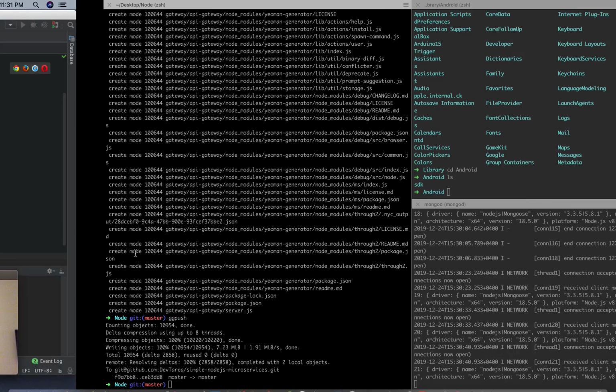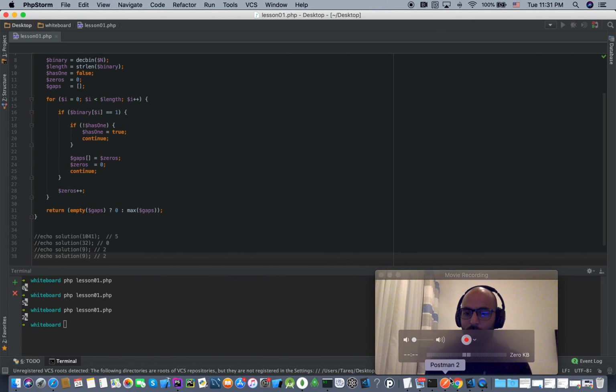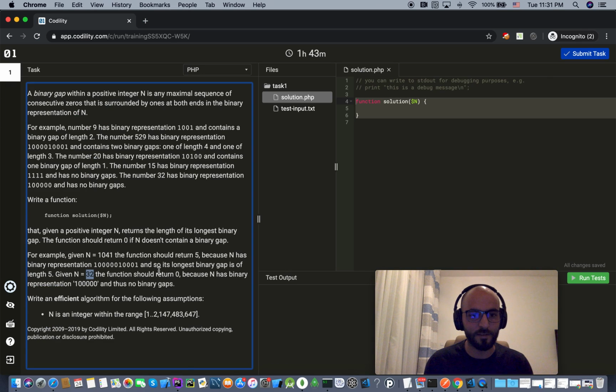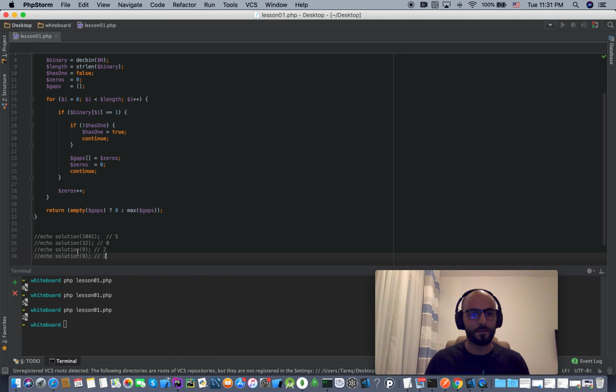And the other one is, oh, sorry for that. The other one is gonna be 5 2 something, right? It's 5 2 9. It has 2. One of length 4 and the other one is length 3. So we're gonna get 4. 5 2 9. It's gonna give me 4.